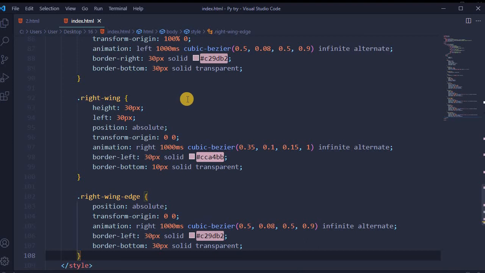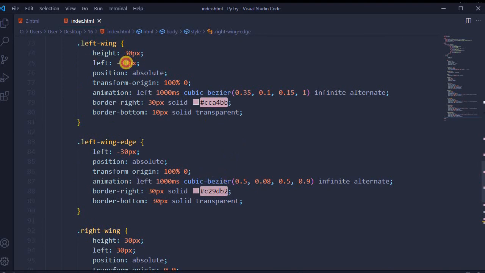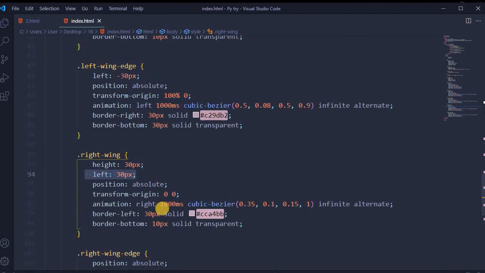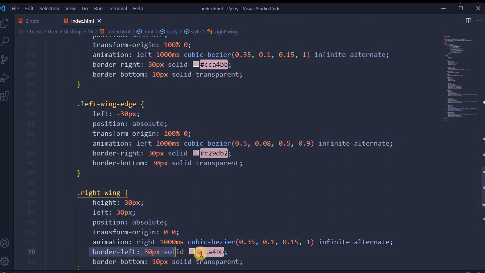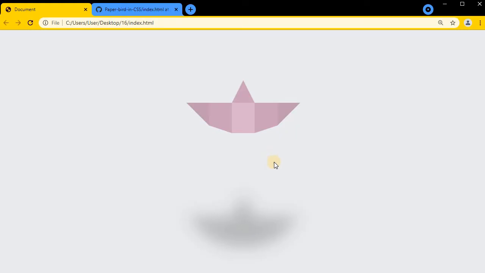Next part is to add the right wing. The right wing code is exactly the same as the left wing code. The only difference is left -30 pixels for the left wing and left 30 pixels for the right wing. The animation is exactly the same, and border left will be 30 pixels while border bottom will be 10 pixels solid but transparent. After loading the page, both wings are displayed correctly.